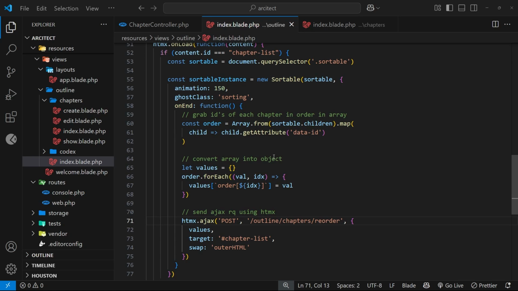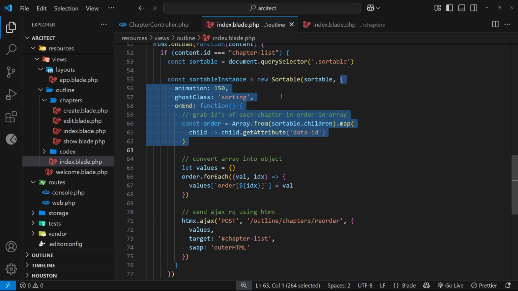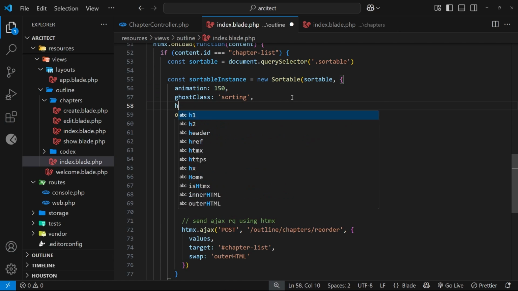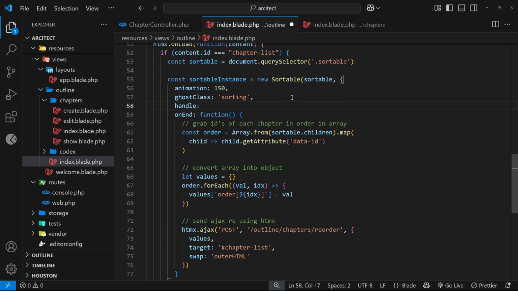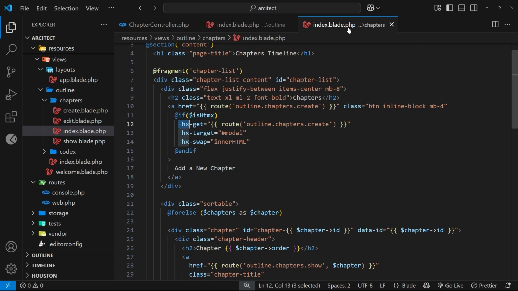So the first thing we need to do is add on a new property to this object where we create the sortable list. And that property is called handle. This allows us to specify a CSS selector for a particular handle in each of the sortable items. So I'm going to use a class handle. And then we need to make this class, this element, inside each of the items.